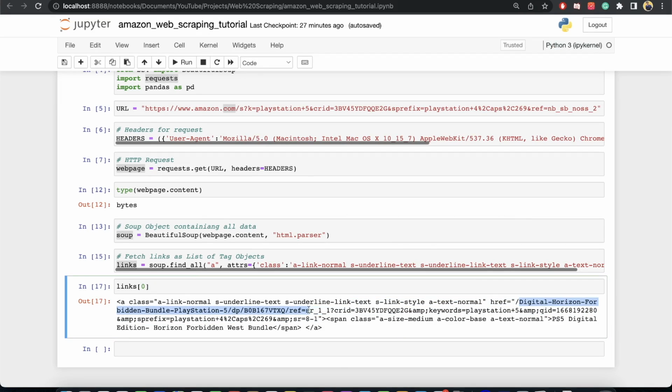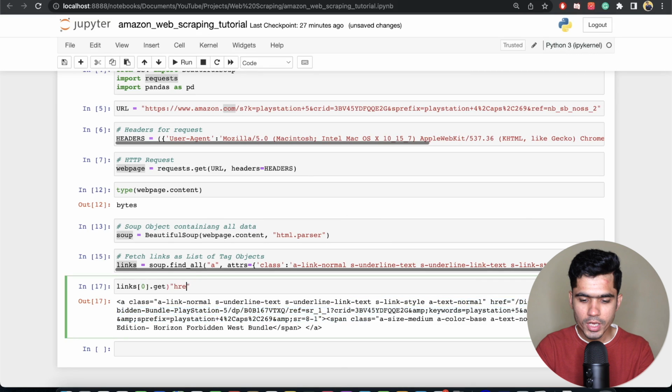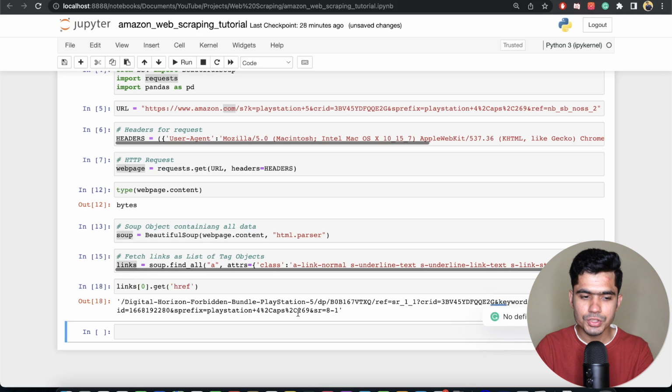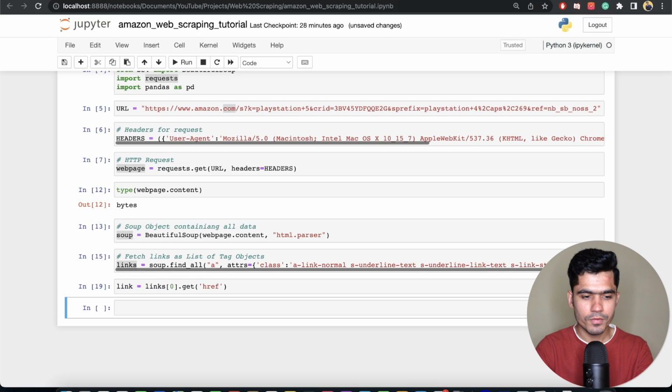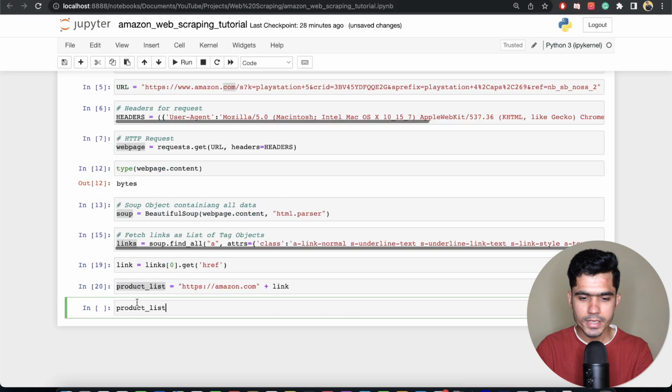So first of all, let's extract the link from this a tag. All you have to write is dot get href. This is same as href, and just run it, and you are able to extract the actual link. Just get function href, and you will be able to get the link. Now let's just store this link into a link variable, and for this we will append. product link is equal to https slash slash amazon.com, okay, plus link.